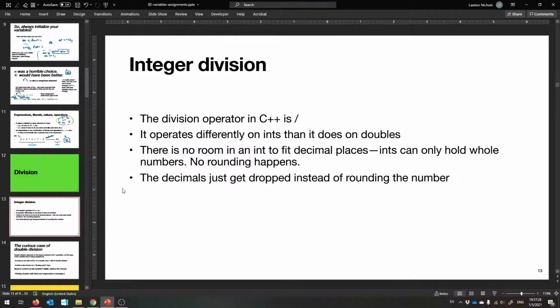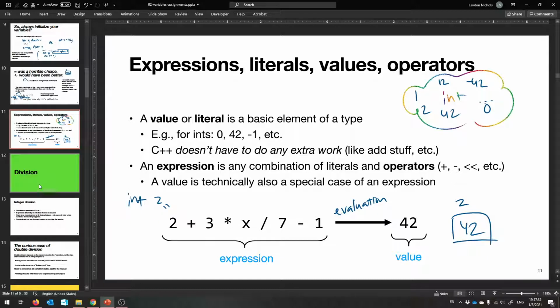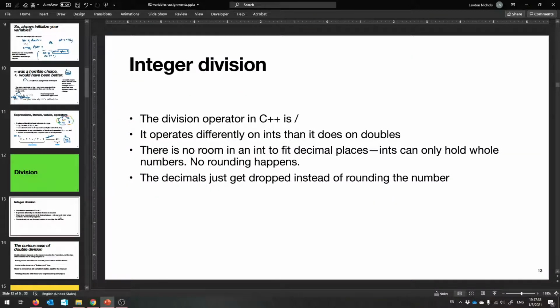Let's continue for an interesting story about integers. Remember that integers can only store whole numbers, so no decimal places allowed. What in the world's going to happen when we try to divide things? Because division usually causes some decimal places to appear, right? So division on ints is still the slash operator. That's what you use in C++ to get division, like you say x divided by y. Int z equals x divided by y, something like that. But it works a bit odd.